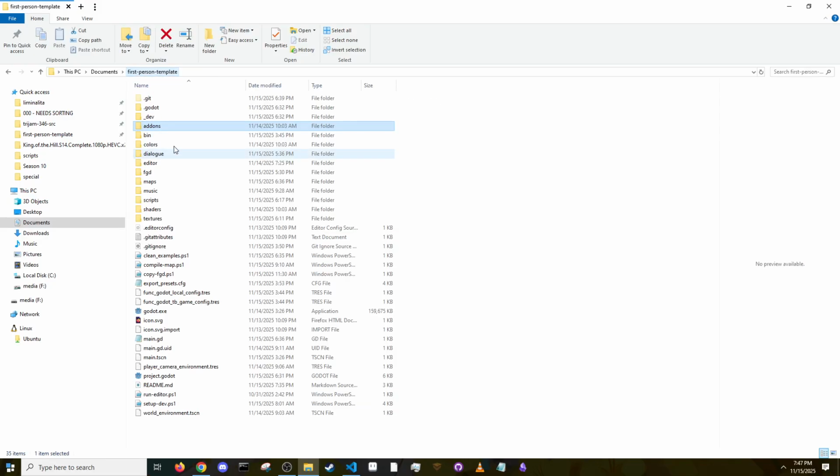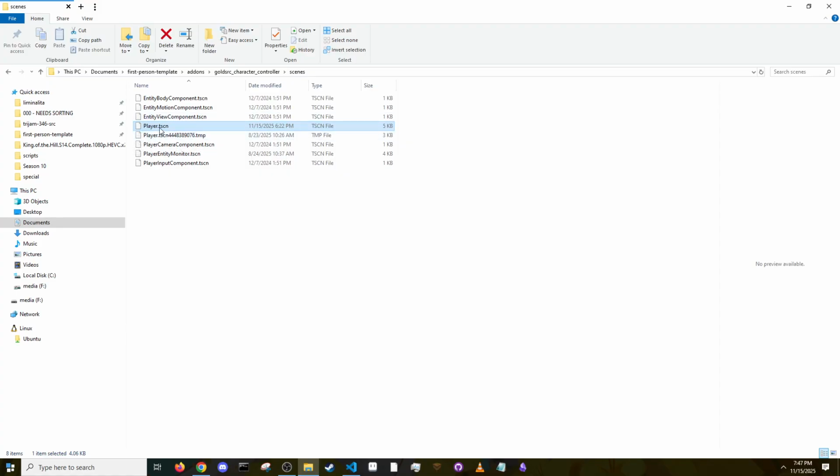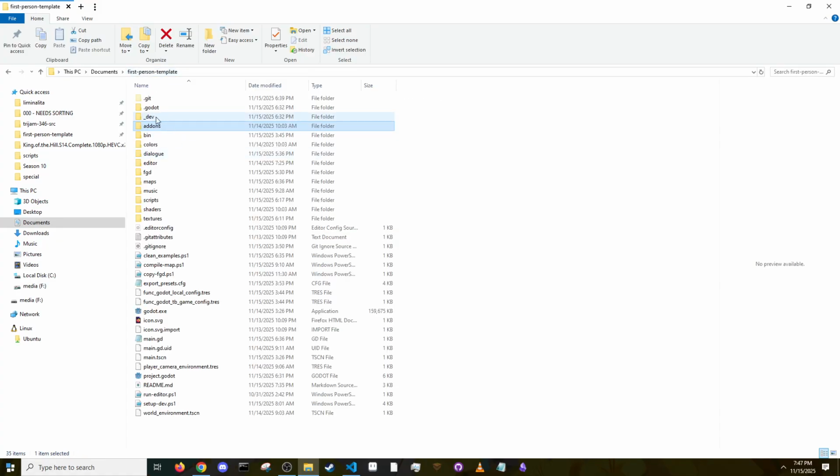Add-ons, this is just where you put your add-ons in Godot. We're not going to go over that too much, but there is one very important thing we need to understand. If you go into Gold Source Character Controller and you go into Scenes, player.tscn is your player scene. I didn't want to move it or anything, but it's just right there in the add-ons. It's slightly modified, as I stated earlier. But that's really the only thing you need to know about add-ons, is that's where the player controller is kept.